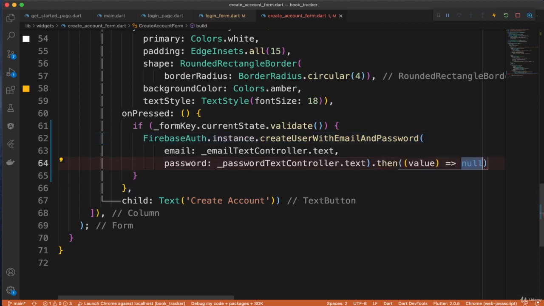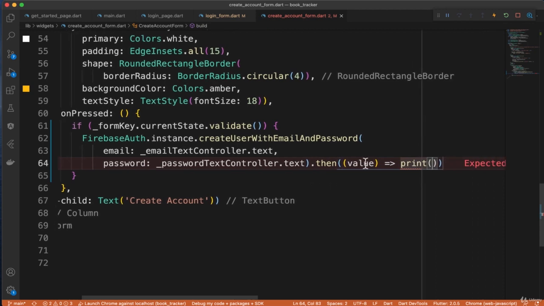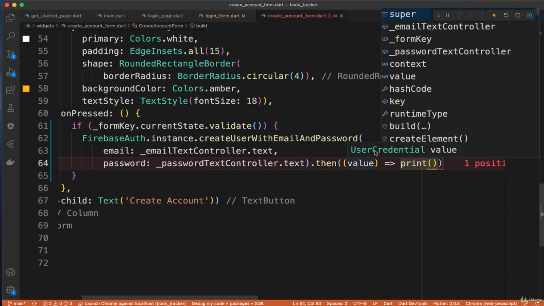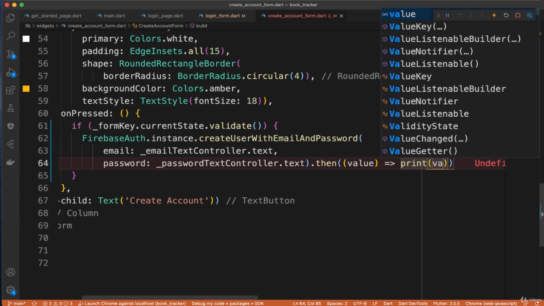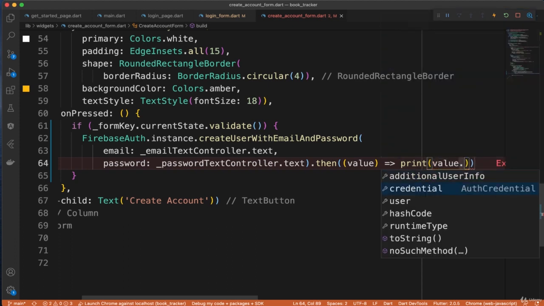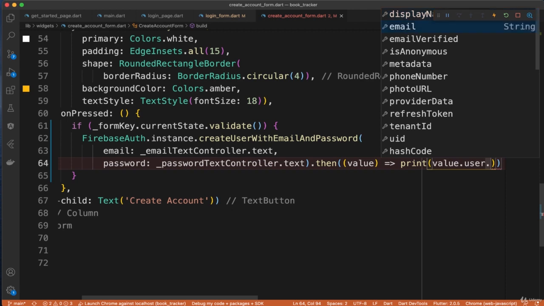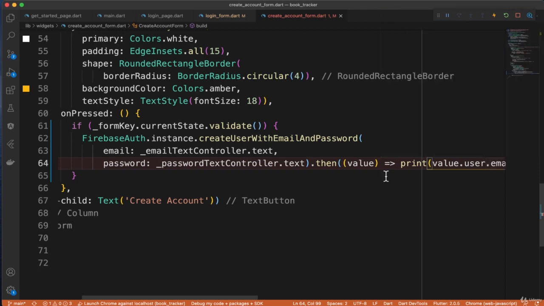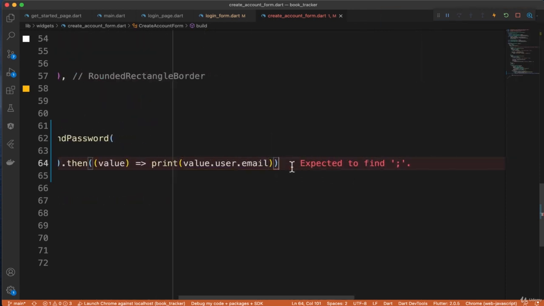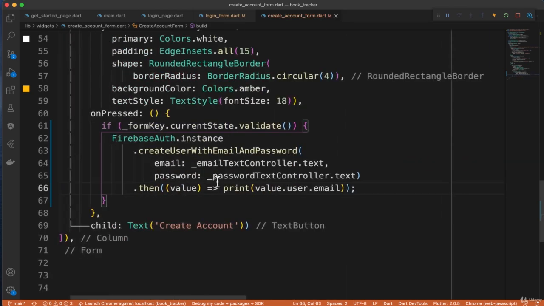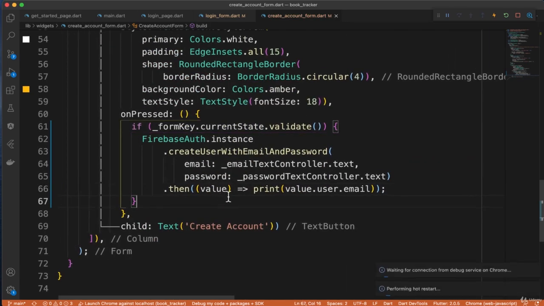If all goes well, for now, I'm just going to go ahead and print the value that we get here. Now, if you hover over, let's see what kind of value we get. It's again the user credential type, which is a Firebase auth type. And say value dot get the user, right, that we just created. And I'm just going to go ahead and get that email. Okay, that's what we're going to be using. And let's finish with semicolon like that. All right, let's save this and see if this works.